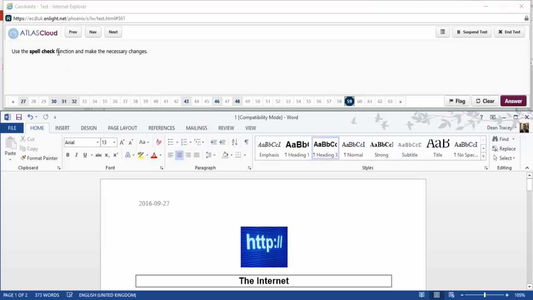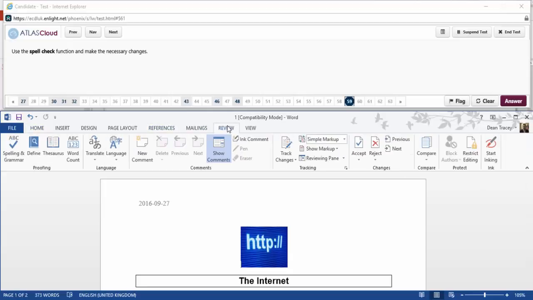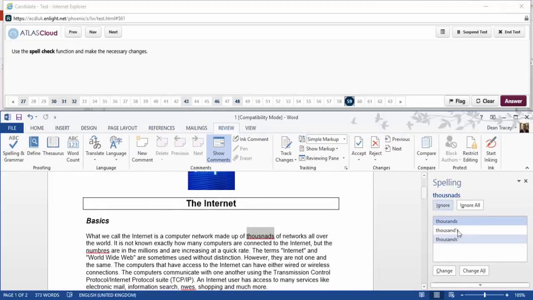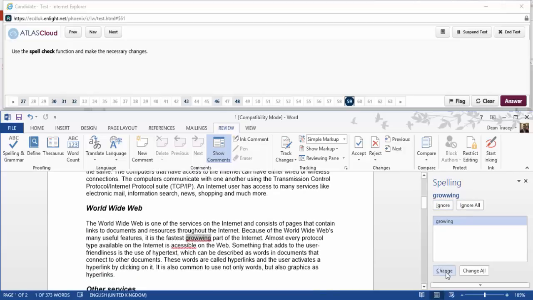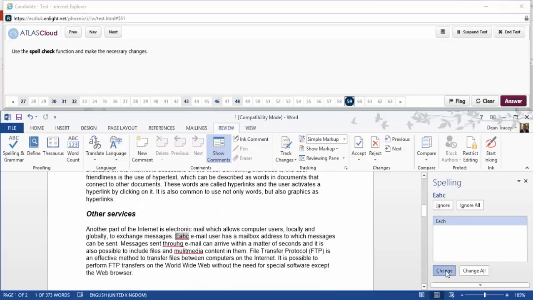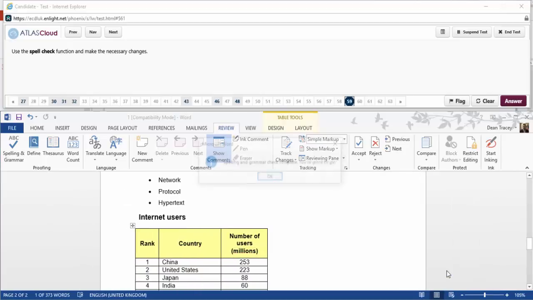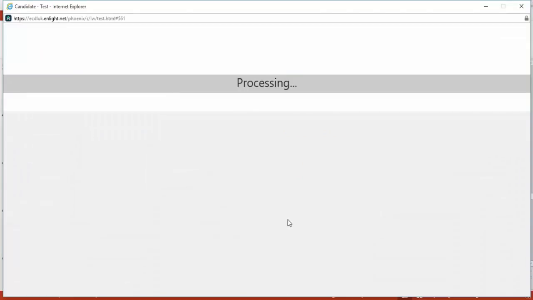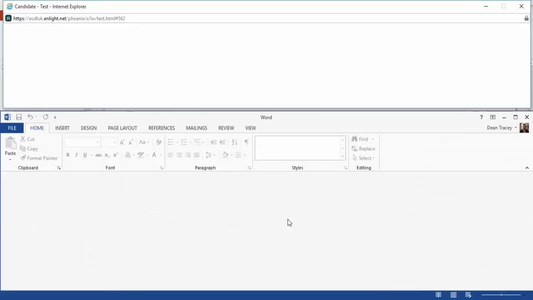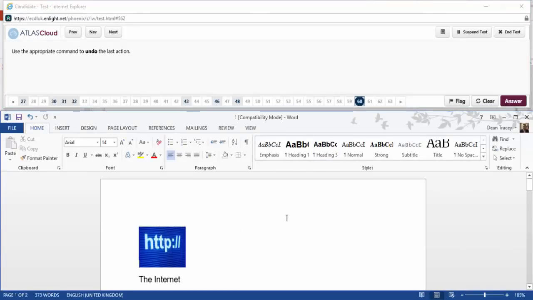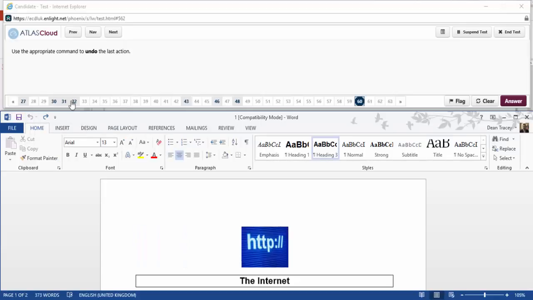Question 59, we're getting there. Use a spell check function to make the necessary changes. That's in review, spelling and grammar. Change all the spellings, so change that one, change that one, change that one. This person really couldn't spell. And press OK. Use the appropriate command to undo the last action. That's the undo button. That's that.